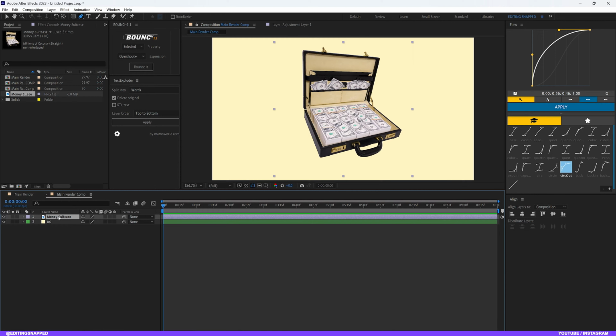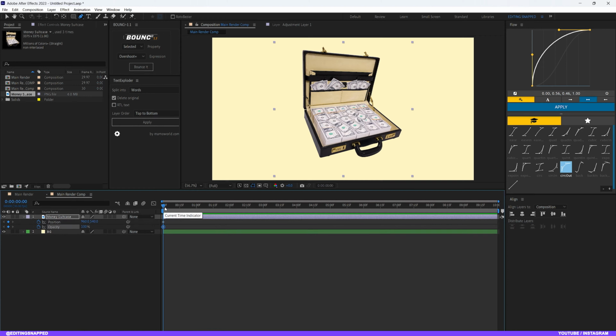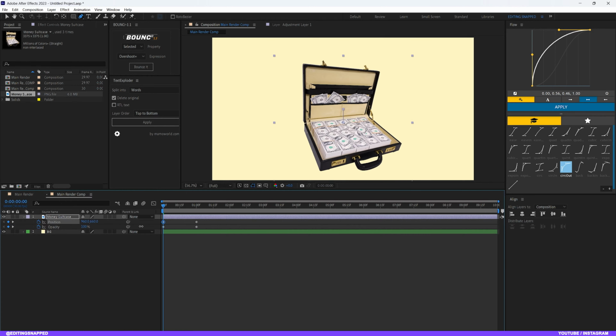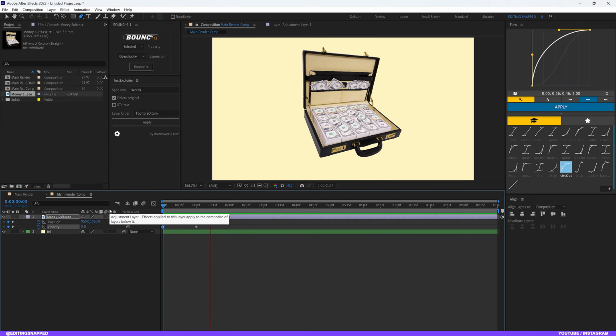So hit P to open the position property and make a keyframe. Hit T to open the opacity property and make a keyframe on opacity. Now hit U to see both the properties at the same time. Move the playhead to something around 1 frame forward and make a keyframe again. Now move the playhead to the beginning of the timeline and set the vertical position to out of the composition and set the value of opacity to 0. And now our animation will look like this.